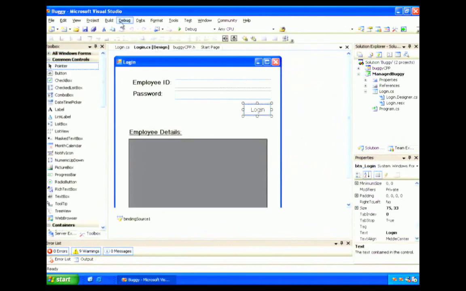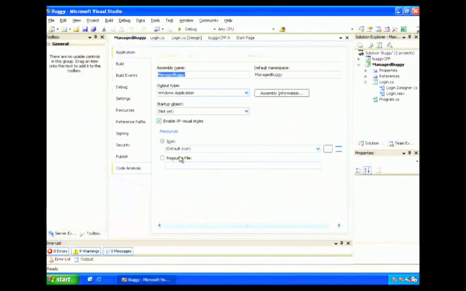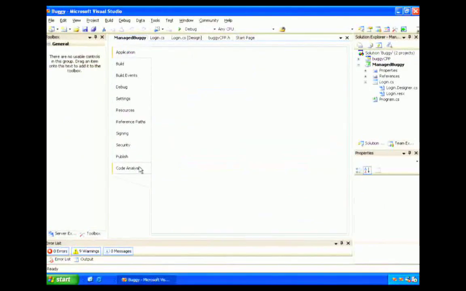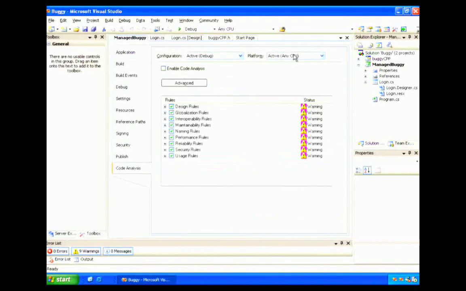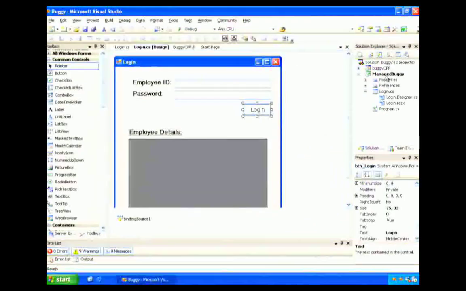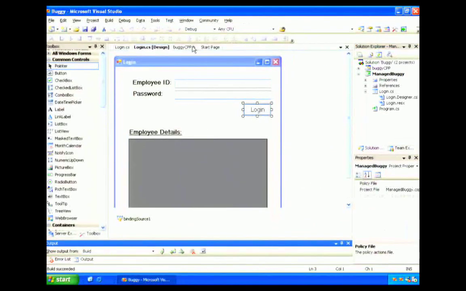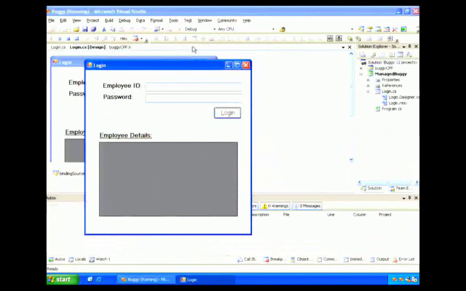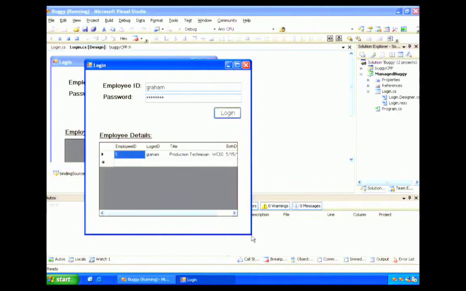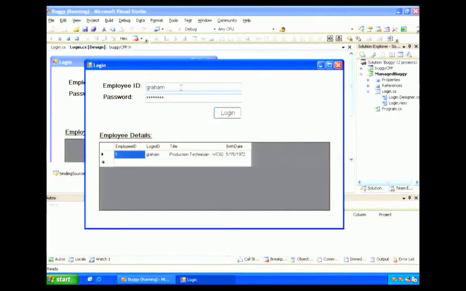So again, if I have a look at my project properties, first thing you'll notice is it's completely different for managed code or C++ code. But my code analysis is currently off. So if I run this, technically, there's actually nothing wrong with the code. But most of you have probably already pointed out or seen, if I run this, it does work. It says access denied. If I put in my highly secure password, it brings back my information. But most of you probably noticed that it had a SQL injection flaw in it.